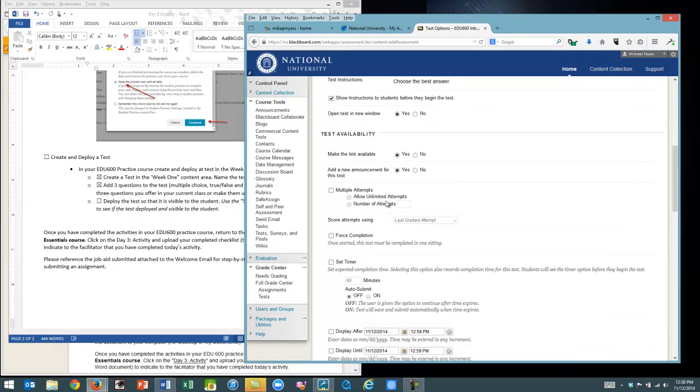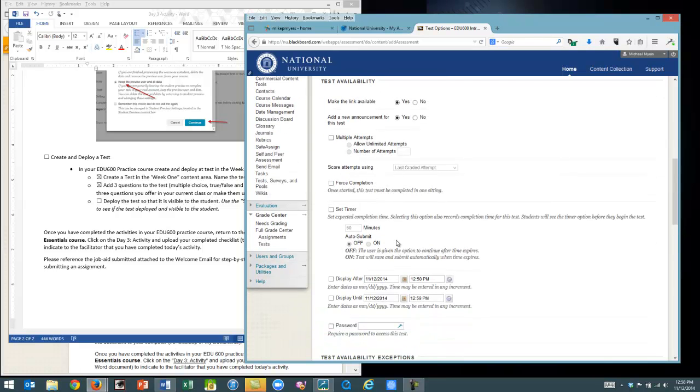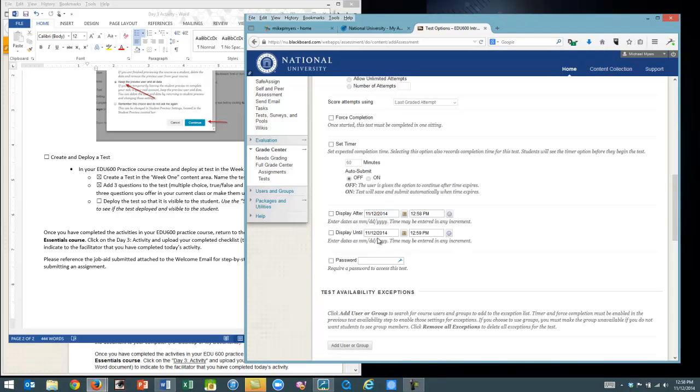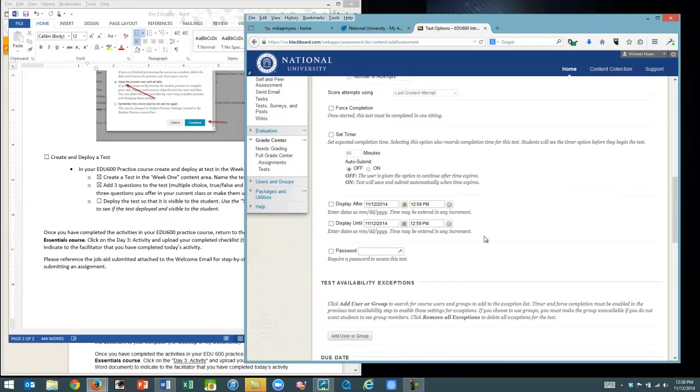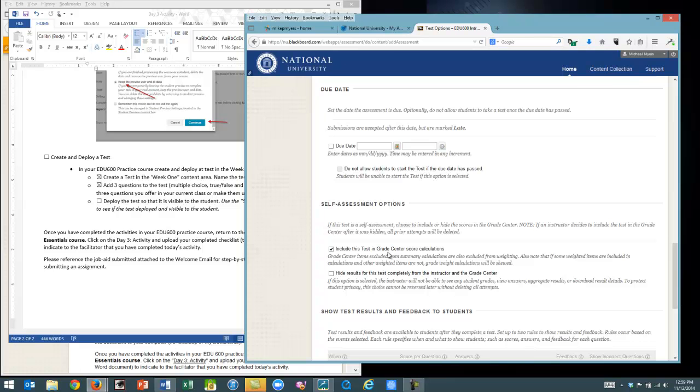Here we can add things like multiple attempts, just like you saw in the options for eCollege. You can force completion, you can have a timer, you can set a password, you can display the test during certain times, so make it available during certain times for the students to take the exam. You can add a due date, you can grade the test. You can also hide the results completely if you want this to not go in the gradebook at all.